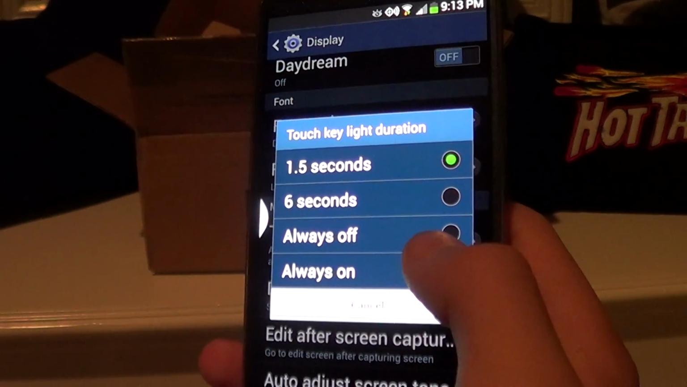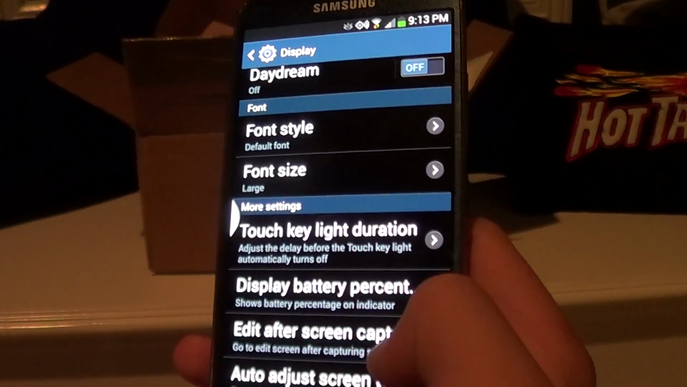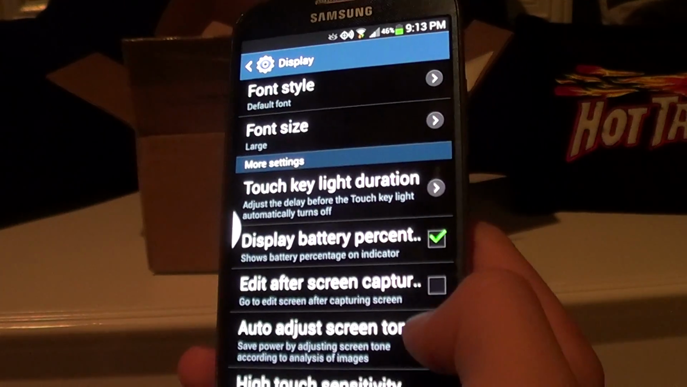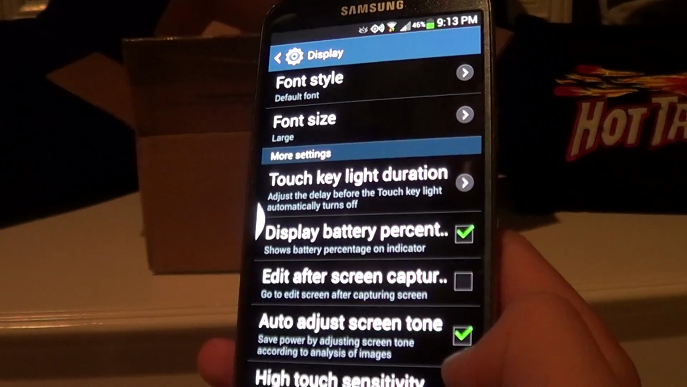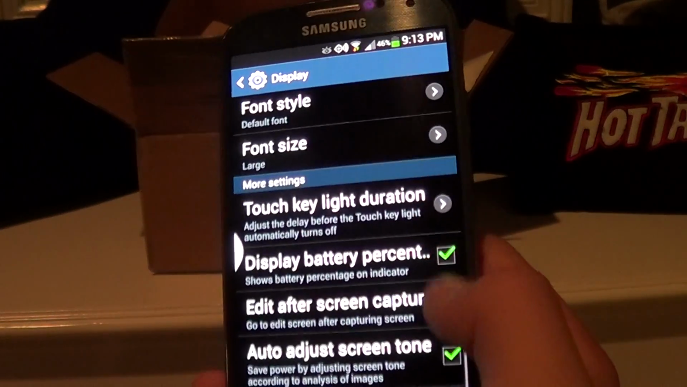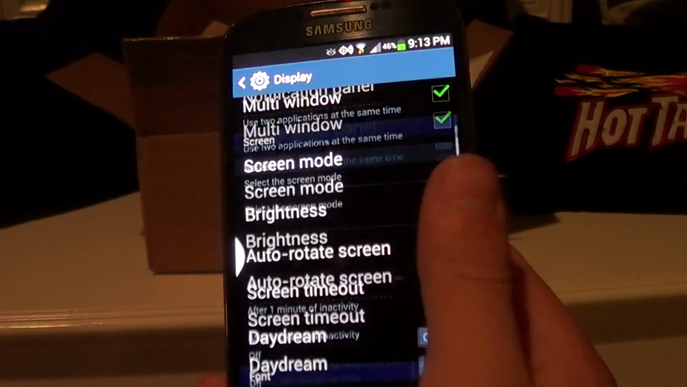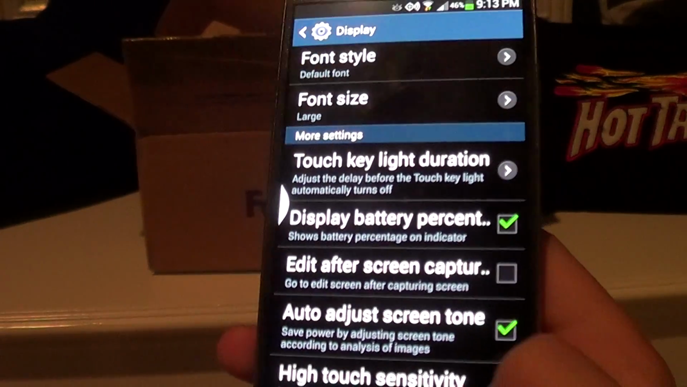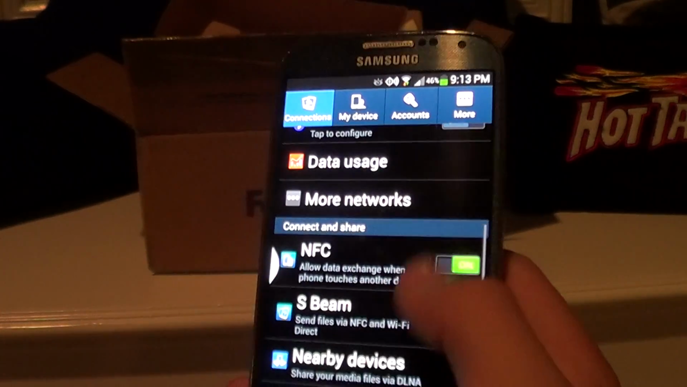Touch key light duration, 6 seconds. That's pretty nice. Display battery percentage, you're definitely going to want that. It's a very high touch sensitivity. Is that? Oh yeah, that's a lot more. Okay. So that's really, really cool. So apparently you can touch it while wearing gloves.